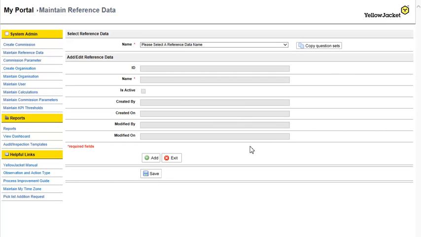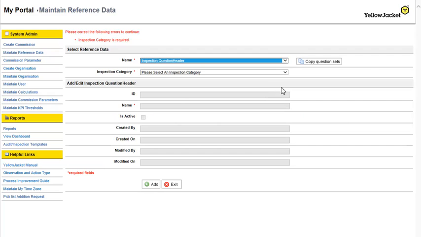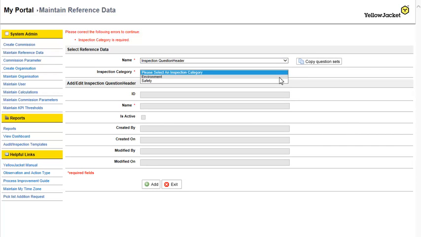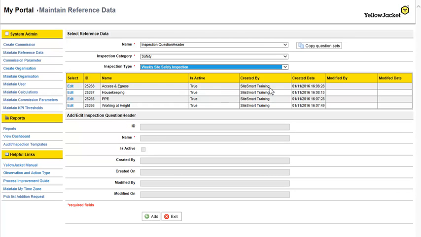You can also at any time add and amend your existing inspection checklists. To do this, go back to the Maintain Reference Data screen, and for example, if you wish to add new question headers to an existing inspection question set, just select the Inspection Question Header drop-down, select the inspection category, select your inspection question set that you wish to edit. As you can see here, the 4 headers previously added are already listed, and if we wanted to add another header, we can just click Add here.